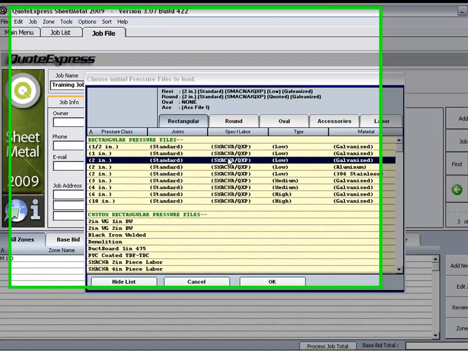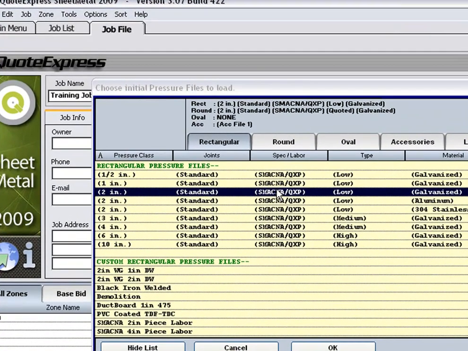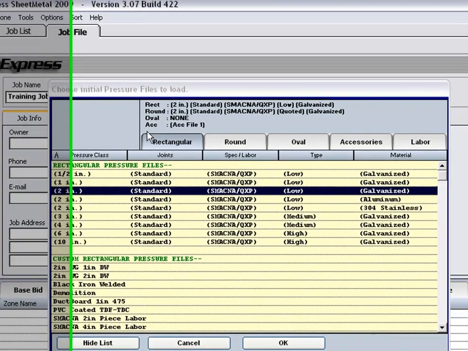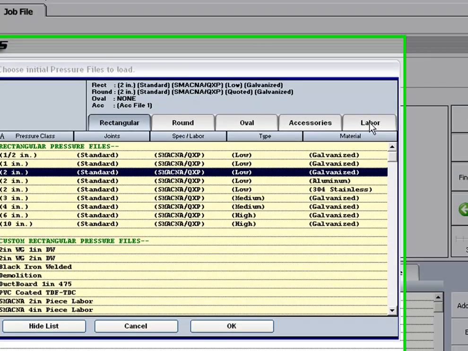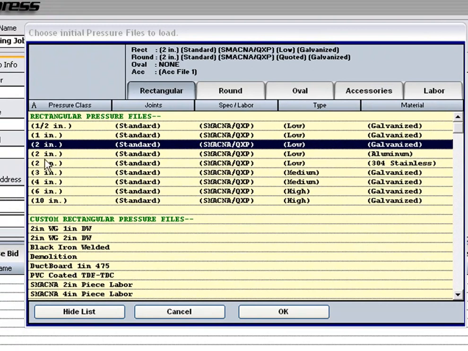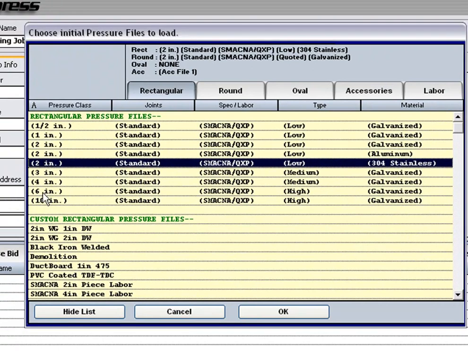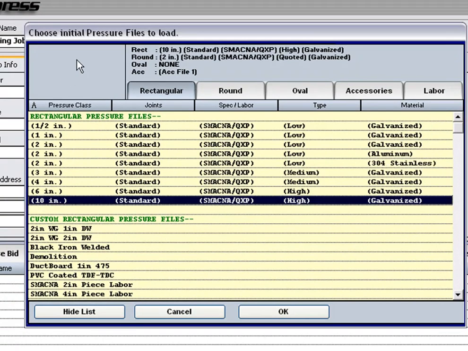The pressure file selector allows you to choose the pressure classes you wish to begin with. On the rectangular, round, oval, accessories, and labor rates tab, be sure to select the files you wish to start with. Selecting the pressure file will update the status at the top. If you look at the top of the screen, you'll see it is displaying which pressure file is currently selected on each of the pages.